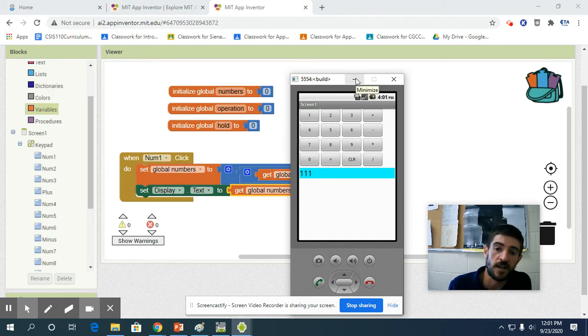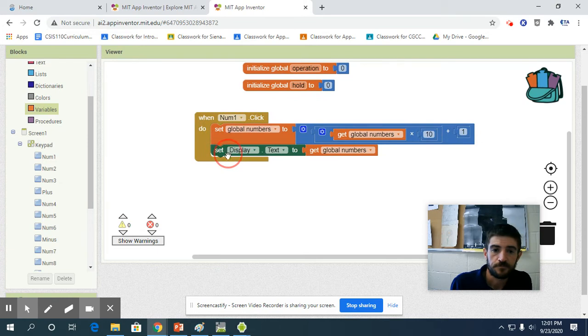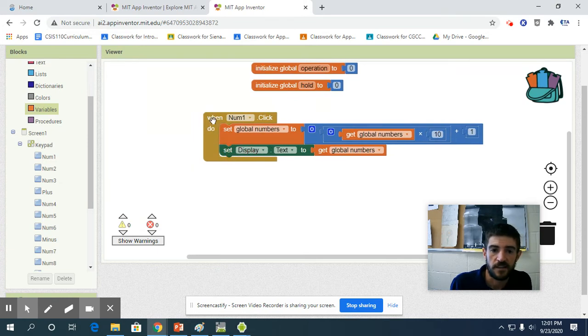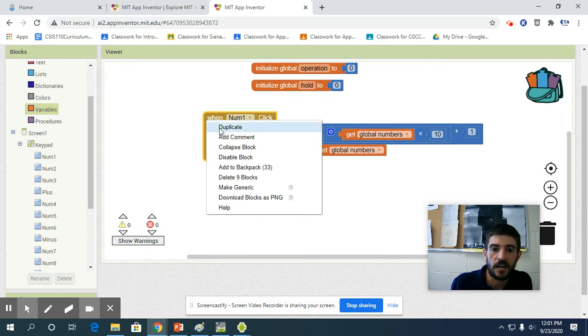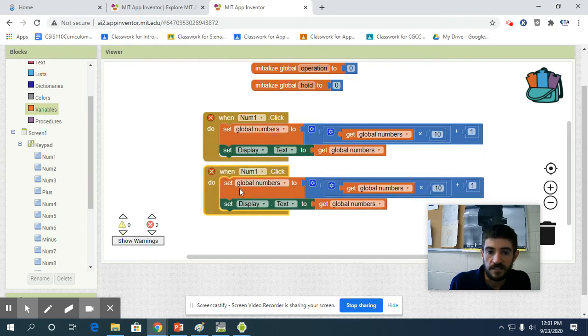Now, good news on the rest of these keys is that there is a duplicate feature when you're coding. There isn't when you're making the buttons, but there is when you're coding. So what we can do at this point is we can take our event here, right click on it, and choose duplicate. Now it makes a duplicate and they have a red X.